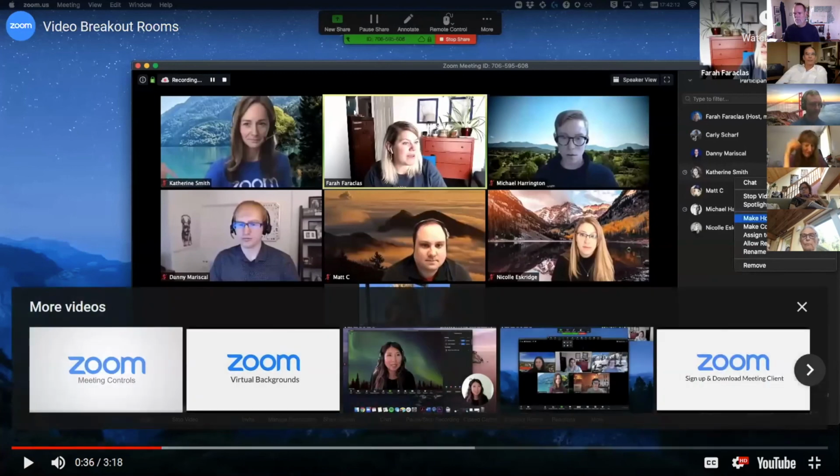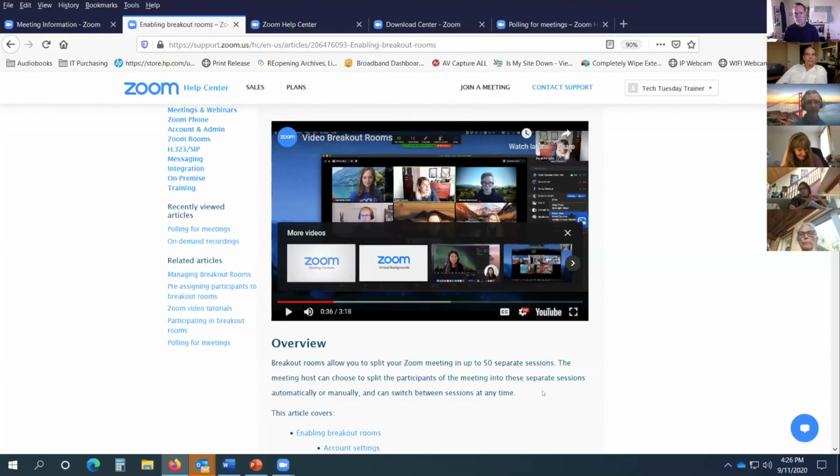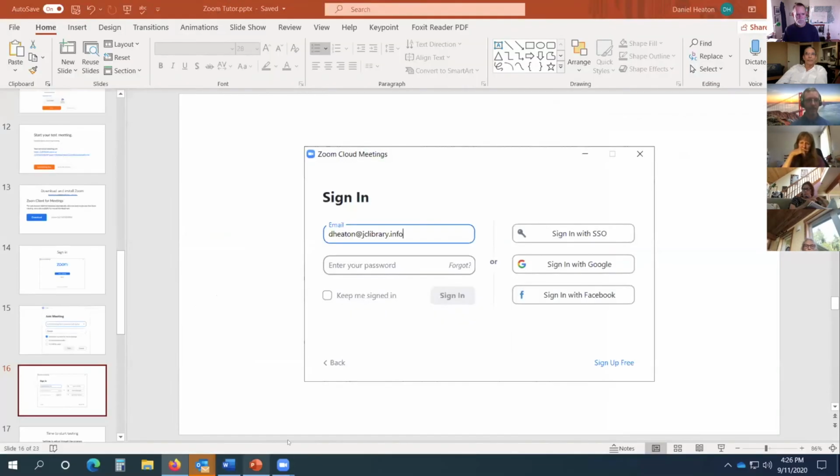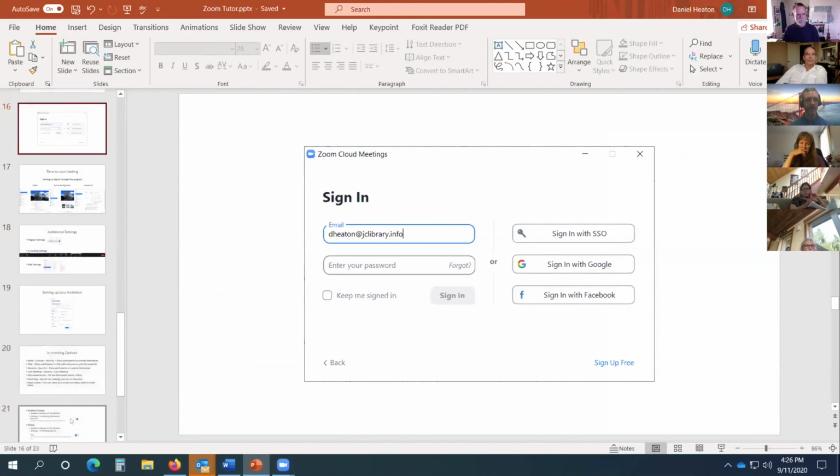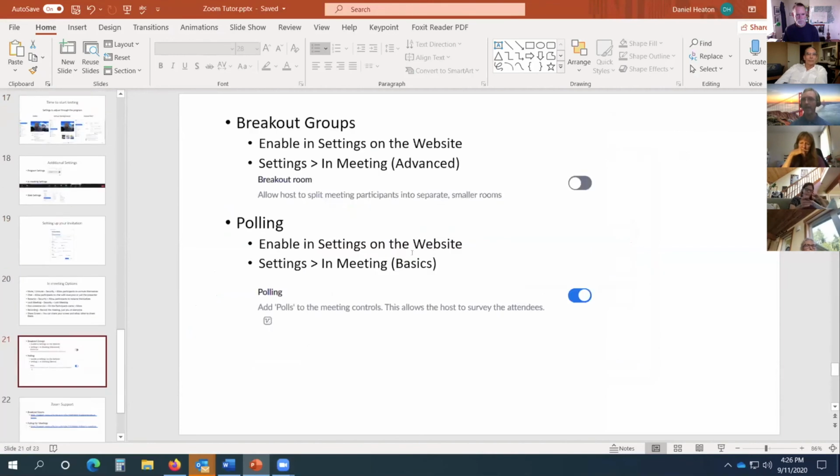Okay, then what I would recommend is taking a look at that support site. There is quite a bit there, including the polling and how to enable it, because both breakout groups and polling need to be enabled before you start your session. Many of the polls need to be created before you actually go into the session. Otherwise, you're going to the website and creating it on the fly. So you want to make sure those things are enabled.